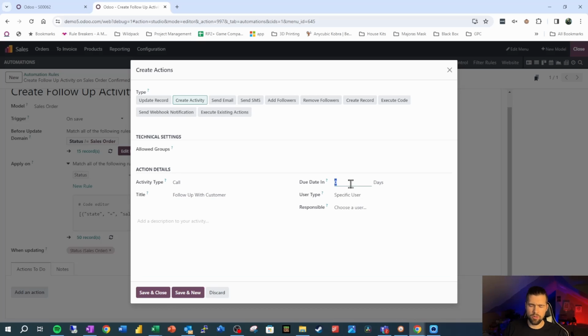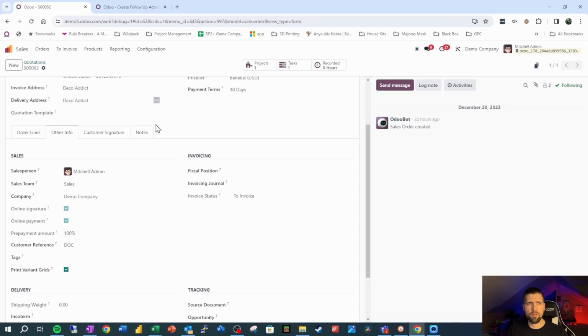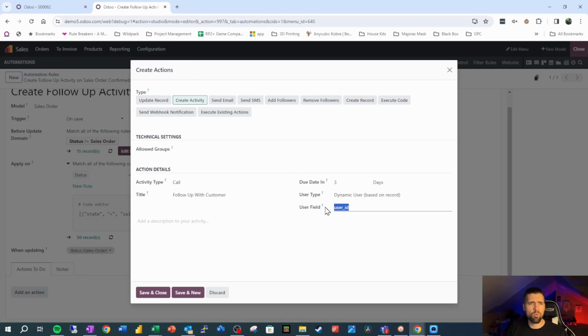We're going to set our due date as 3 days after that. We're going to give our people a little bit of time, but not too much time. And then we're going to set this as a dynamic user based on the record. So the dynamic user here is saying that it's going to be different for every single record. So what we get is it's saying we want to have the activity go to whoever this user ID is. So knowing ODOO as I do, I know that this is the salesperson for the sale order.